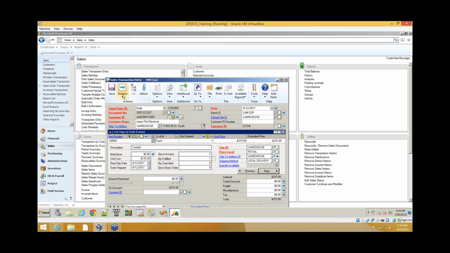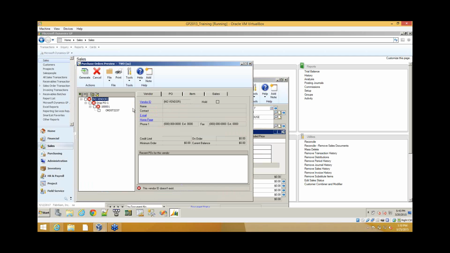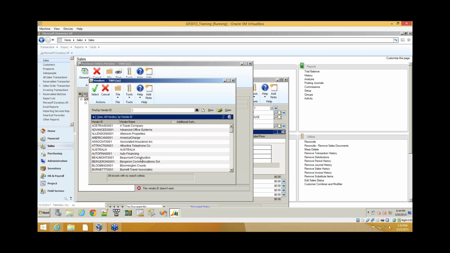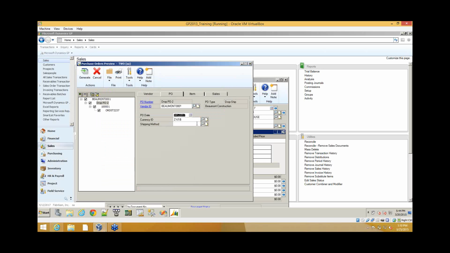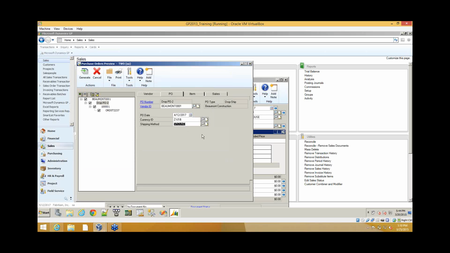Okay, then our next option is to go to Actions and go to Purchase. Okay, and that pops up the window that I just told you about. And along here you see all our red X's. So if we start at the top and we do the checkbox, and then I'm going to click on the PO, and I'm going to select Beaumont Construction. And I don't mind the PO date, that's perfectly fine. Currency is fine, but I'm going to select the shipping method, and I'm going to say that this is being shipped ground.